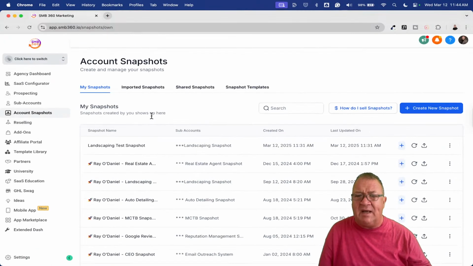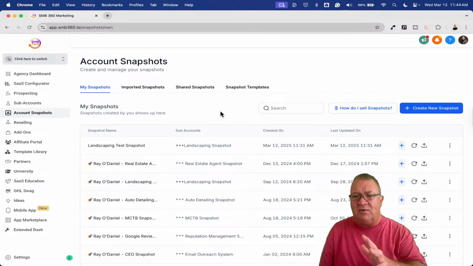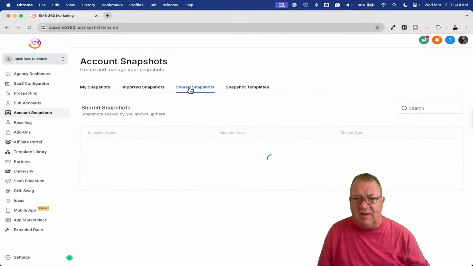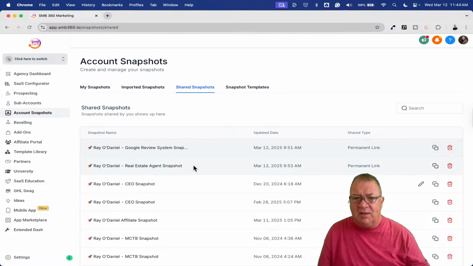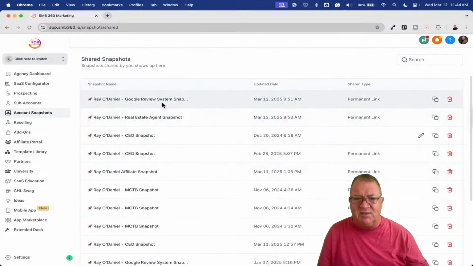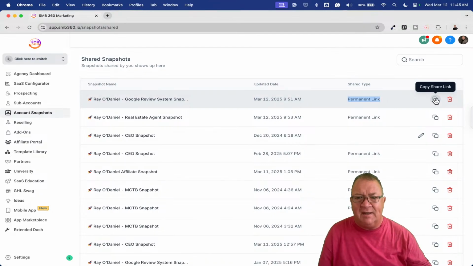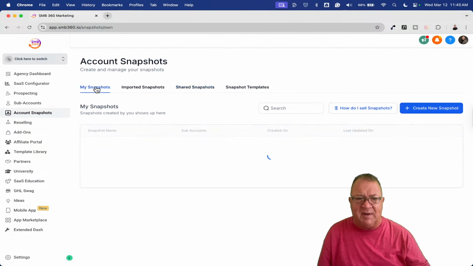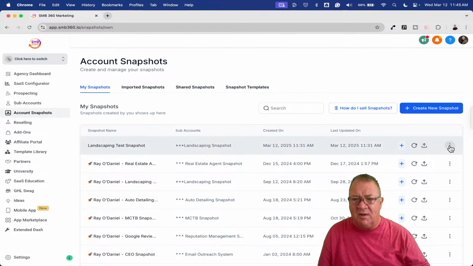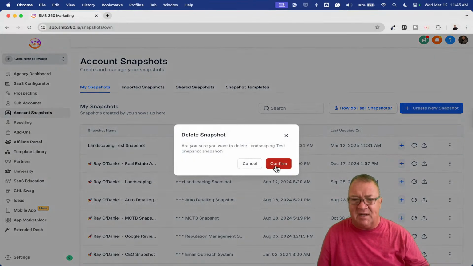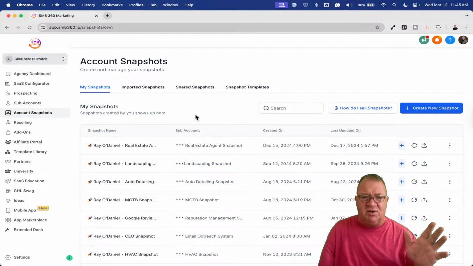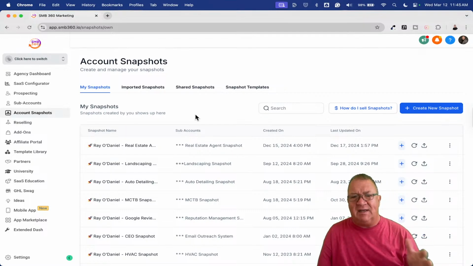Right now, I want to show you one more thing here. If you create a shared one, you get all of these. If you take a look, these are the ones that are shared. It tells you if they're a permanent link right here, what kind they are. If you want to copy the link, you just copy the link right here and paste it. And if you want to delete it, you can delete it, which by the way, I'm going to do here. I don't need this anymore. I'm just going to click delete snapshot, confirm, just to show you that you can delete them very easily and they're gone.